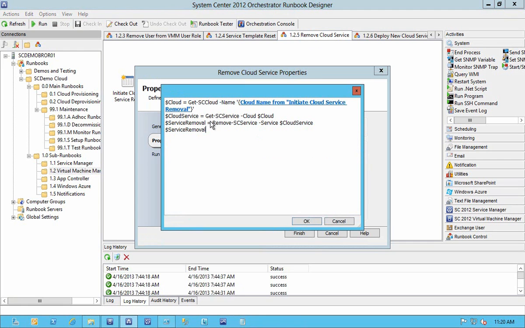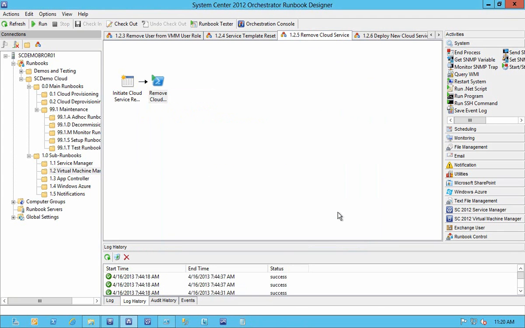What's the name of the cloud? It gets the service, removes the service, everything's gone. So that's where we're sort of taking from. Like once all the services are gone, now we could remove the clouds and the user roles that are associated.